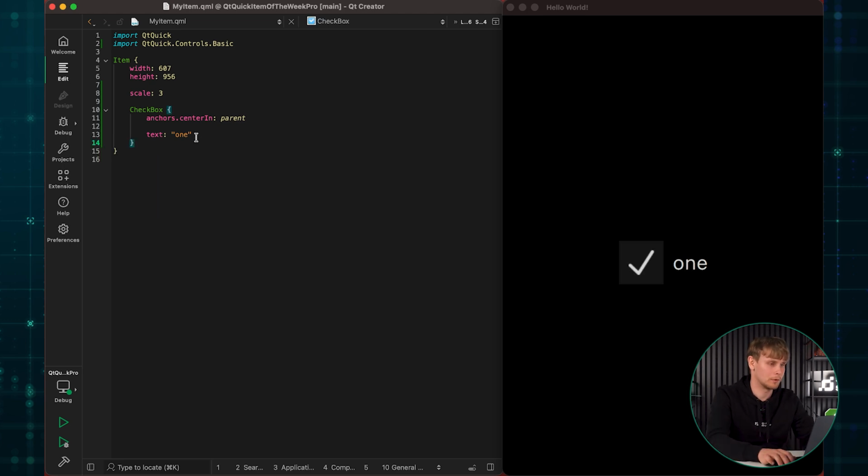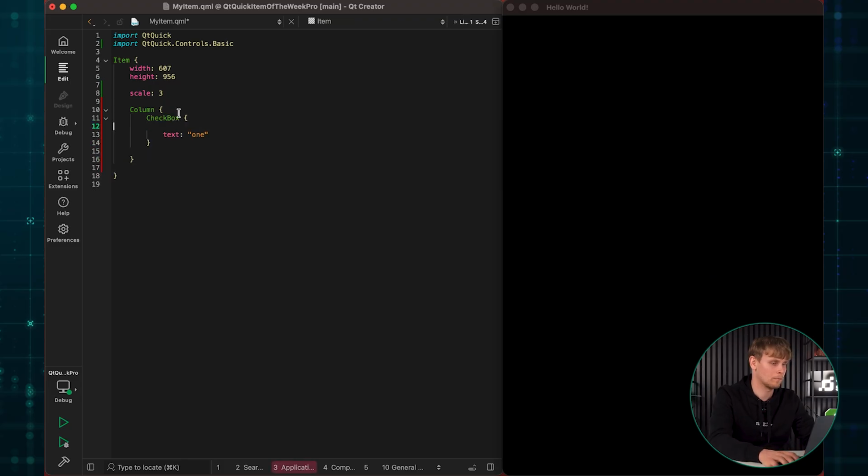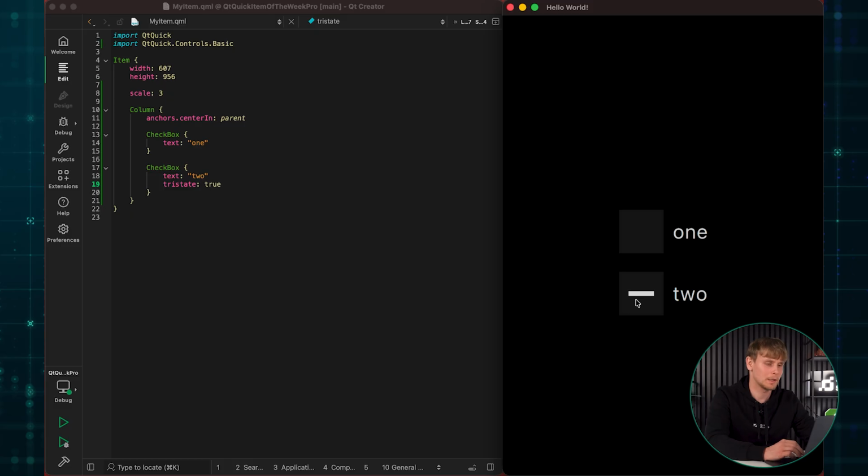Now let's wrap this checkbox into the column and add the second checkbox with text 2 and set tristate of this checkbox to also true. Tristate means the user can move through three states: not checked, partially checked, and checked. Partially checked is useful for one group checkbox when some items in the group are on and some are off.